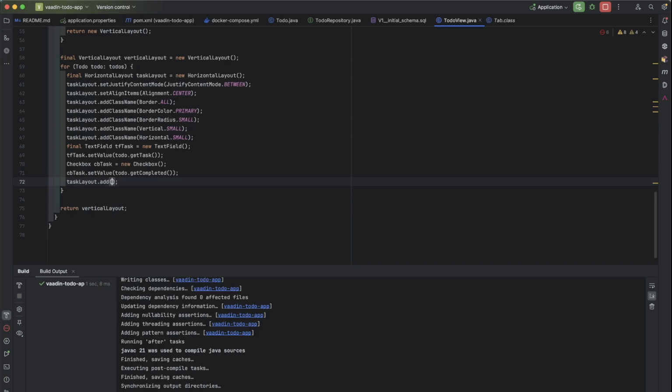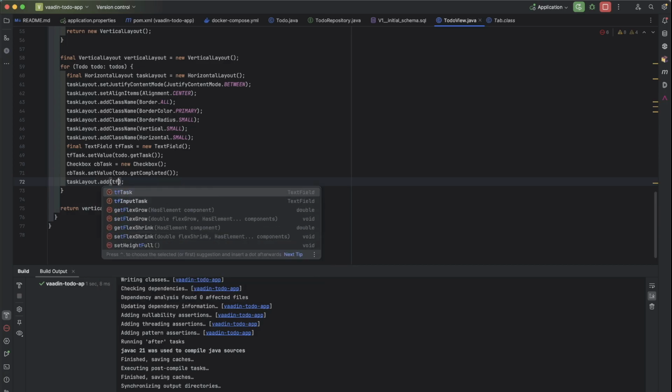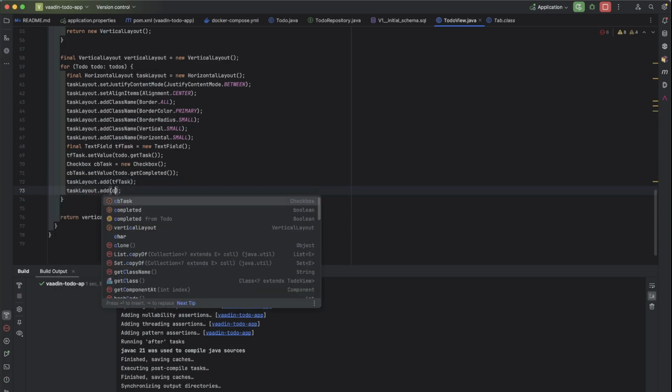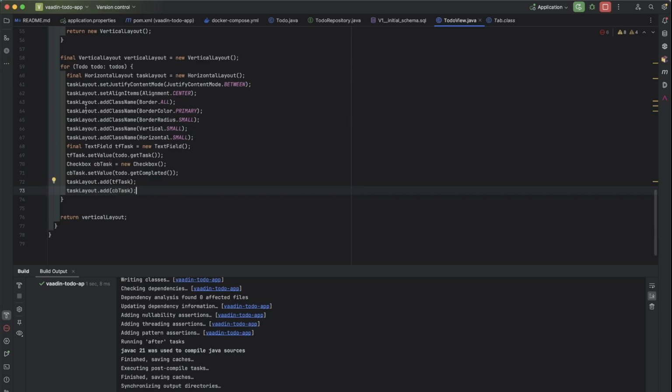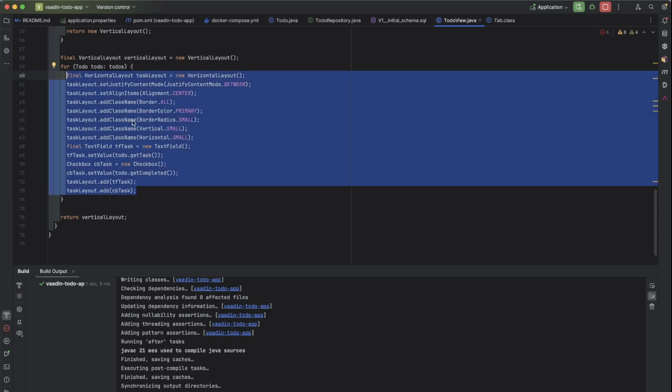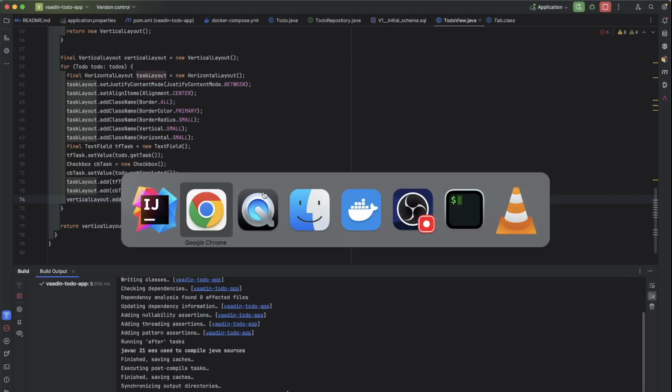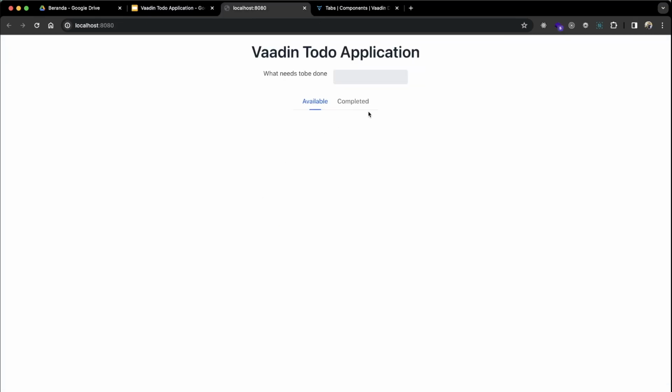taskLayout.add textField, taskLayout.add checkbox. After everything is set for the task layout, we will put all task layouts based on the list of toDos into the vertical layout. So verticalLayout.add taskLayout. Let's see. Still there is nothing here because we don't have any data.